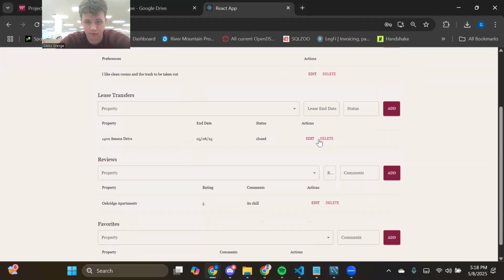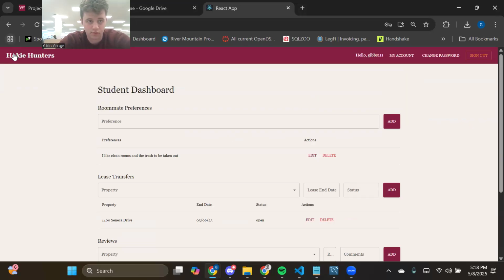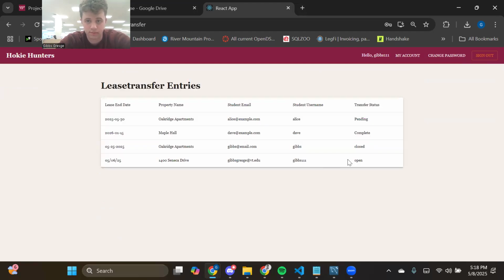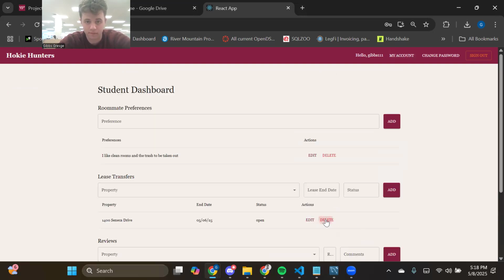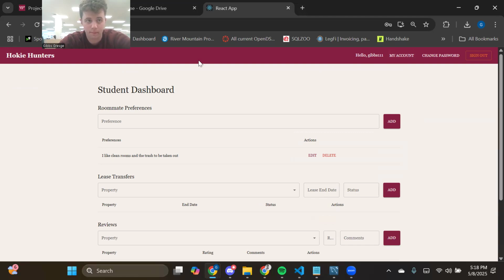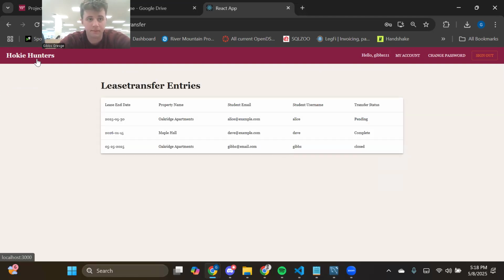Same thing. Let's say lease is open again. And then we go to lease transfers. You can see that it's open. And then if we want to delete it, it's no longer there.